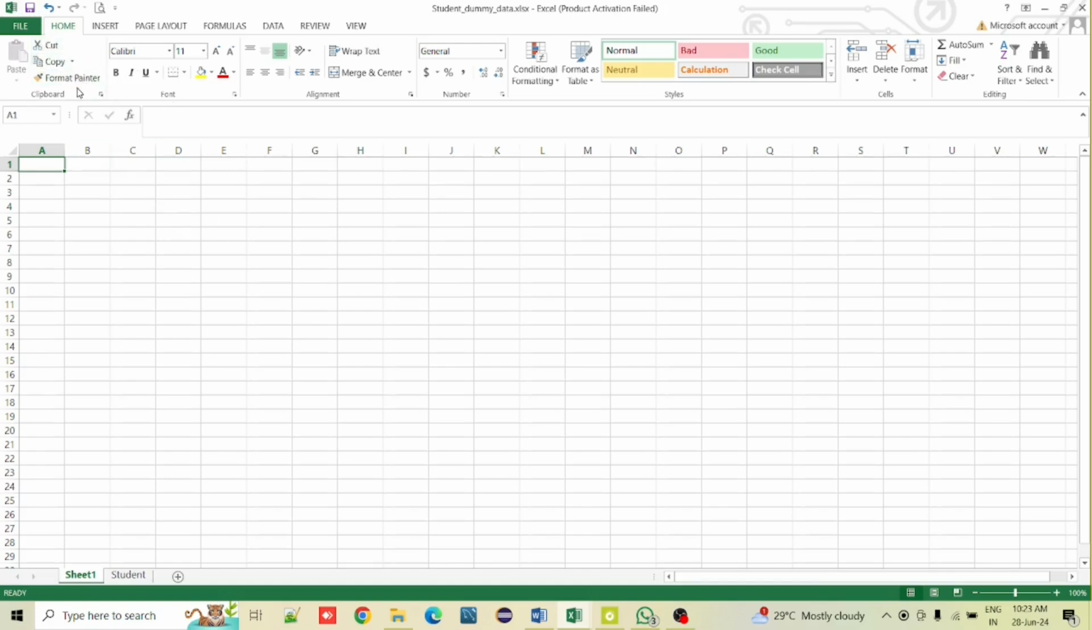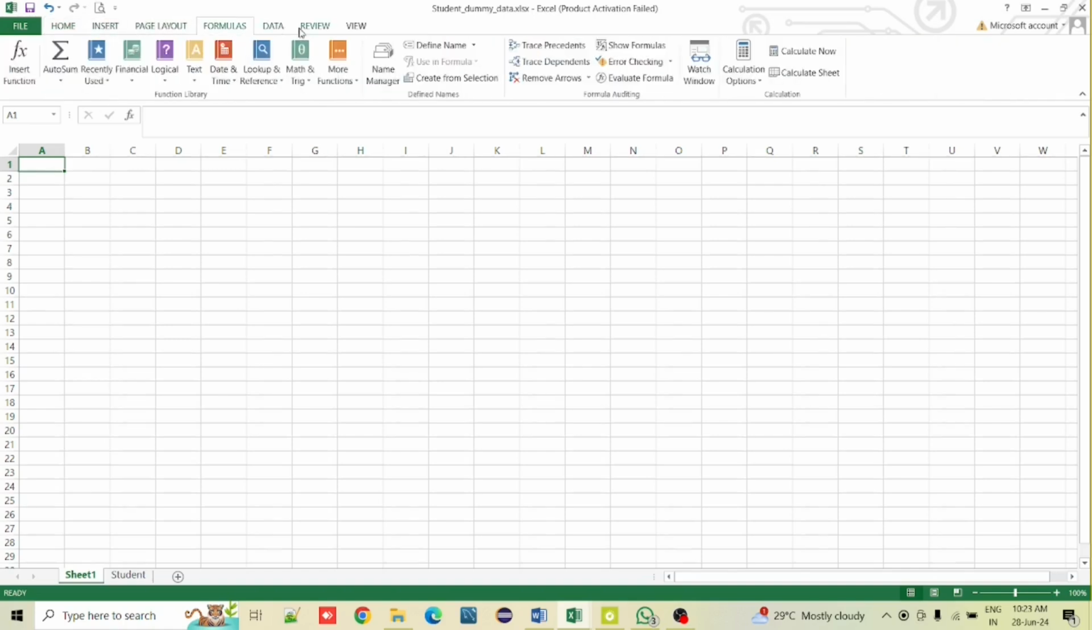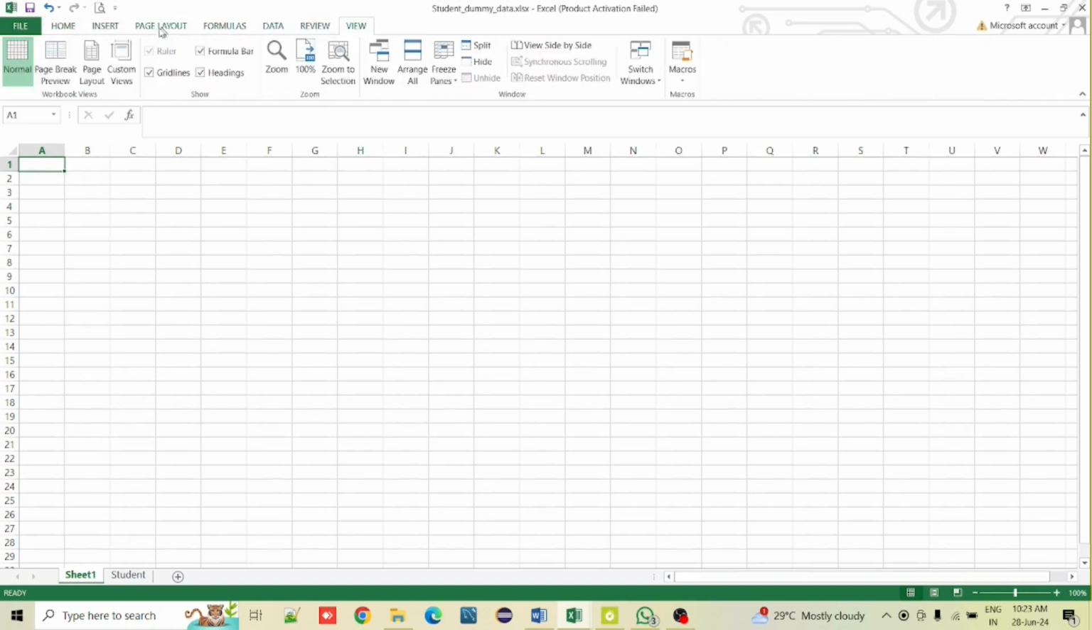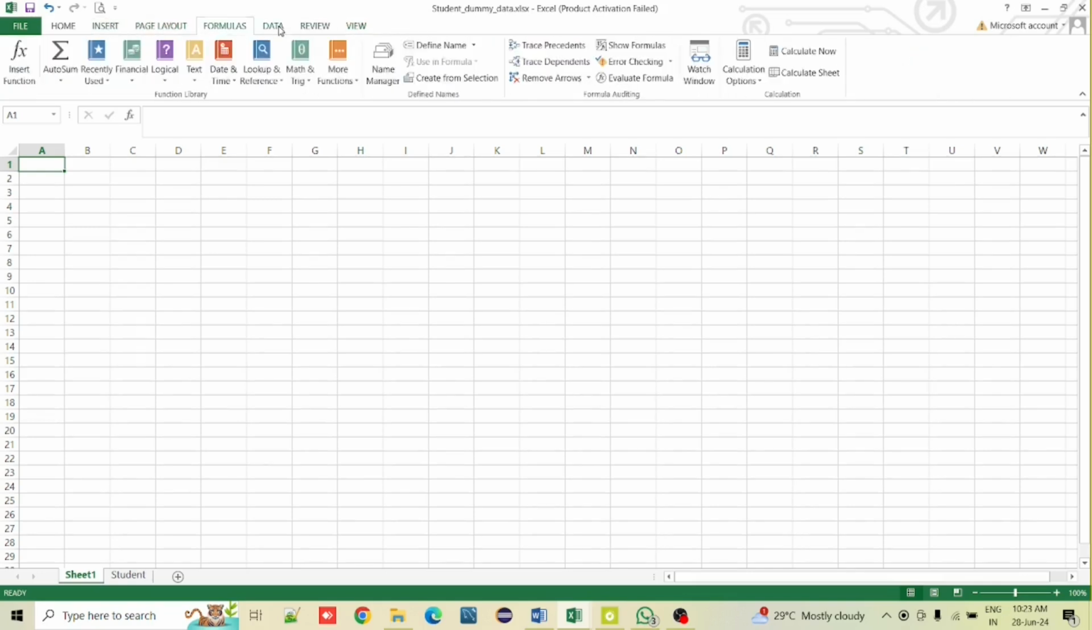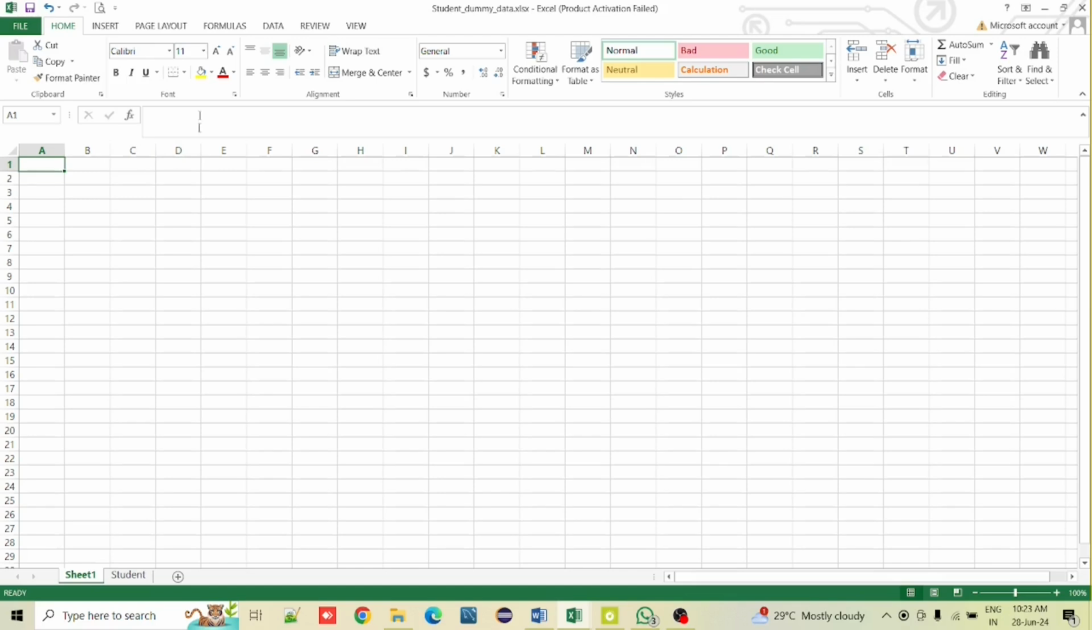In the Home tab, like in other tabs, if we click like this, we can move or navigate to different tabs. So in the Home tab, we can check that there are various sections available like Clipboard, Font, Alignment, Number, Styles, Cells, Editing, etc. And each section has some different buttons. Through this Home tab, we can format our text, or we can format our numbers. We can change the style of our text.